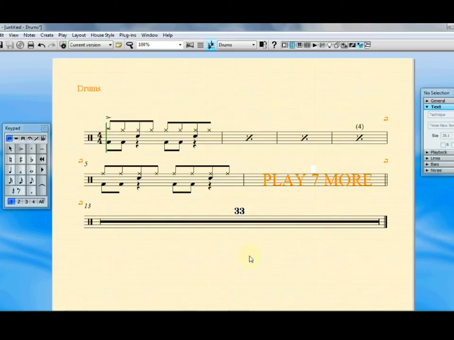Click on that, and that will print out nice, so the drummer can play that and interpret the part as well. Sorry, the iPhone's going off.